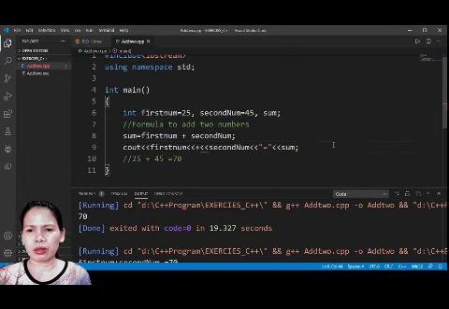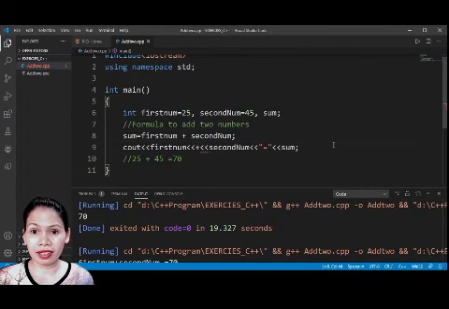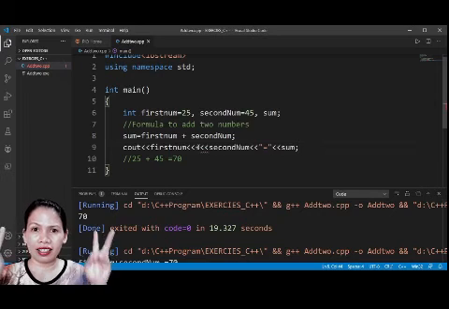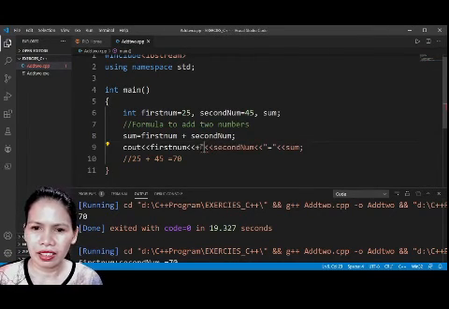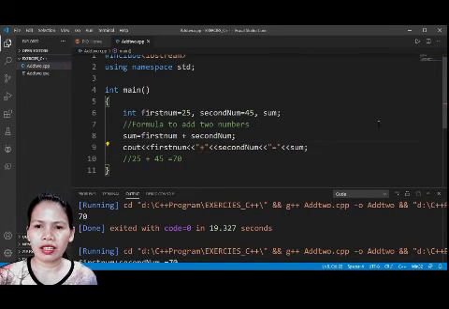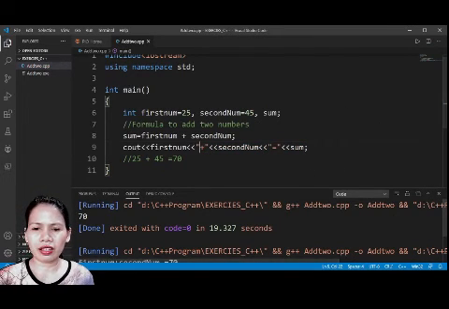Is there any error for this one? What do you think? Can you guess why there's an error in here? Because the plus sign still needs to be in the double quote. Okay, double quote again here. Okay, there's no error now. Do you think this one will run?